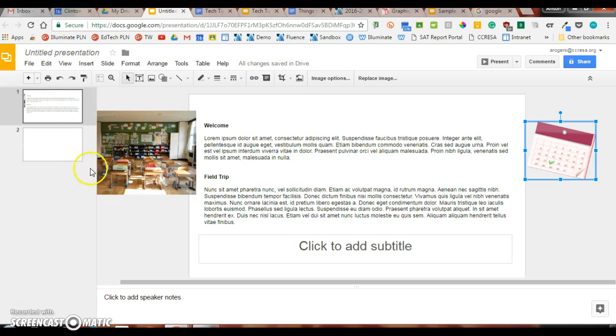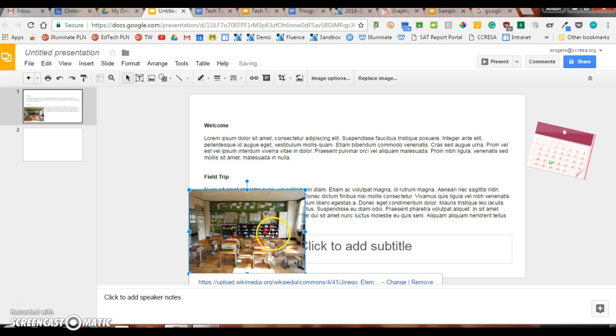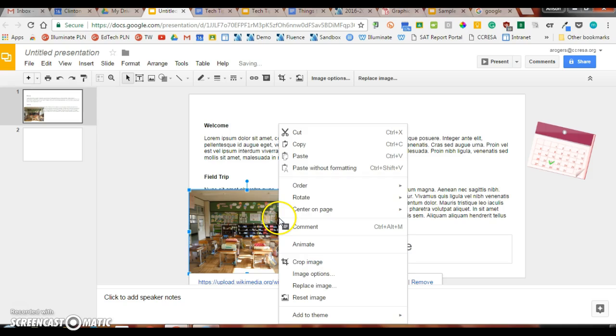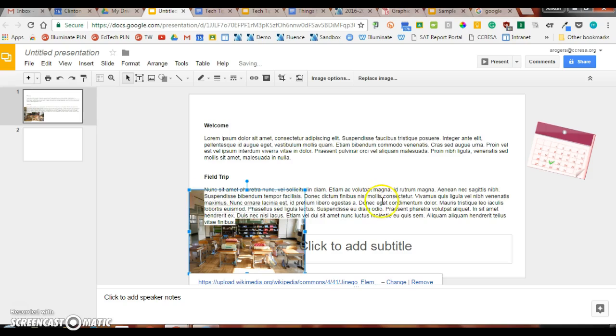So I've got just a sample Google slide right here. You just fill in your text in the text box. You can drag and drop images. You can use this feature to right-click the image and then select order, and you can bring it to the front or send to the back, so then the text is overlaying the image.